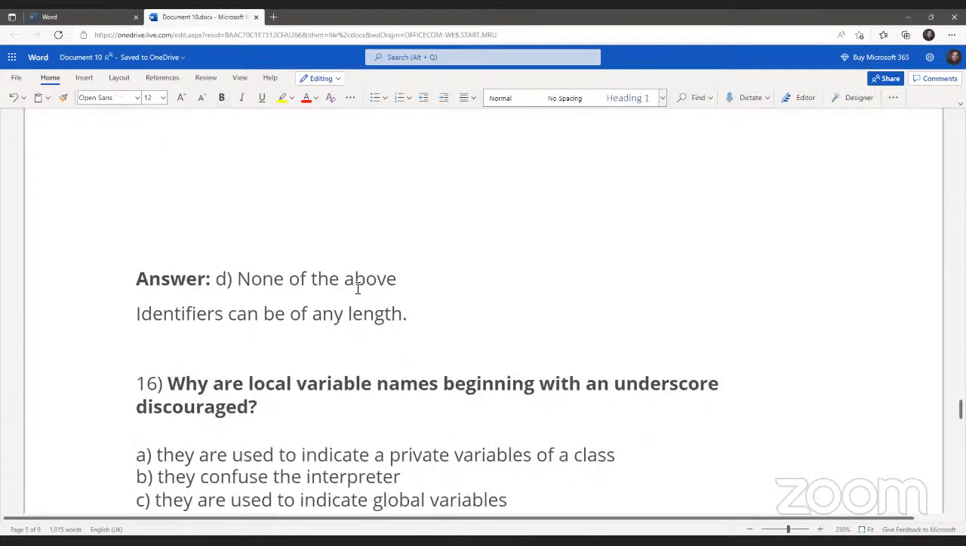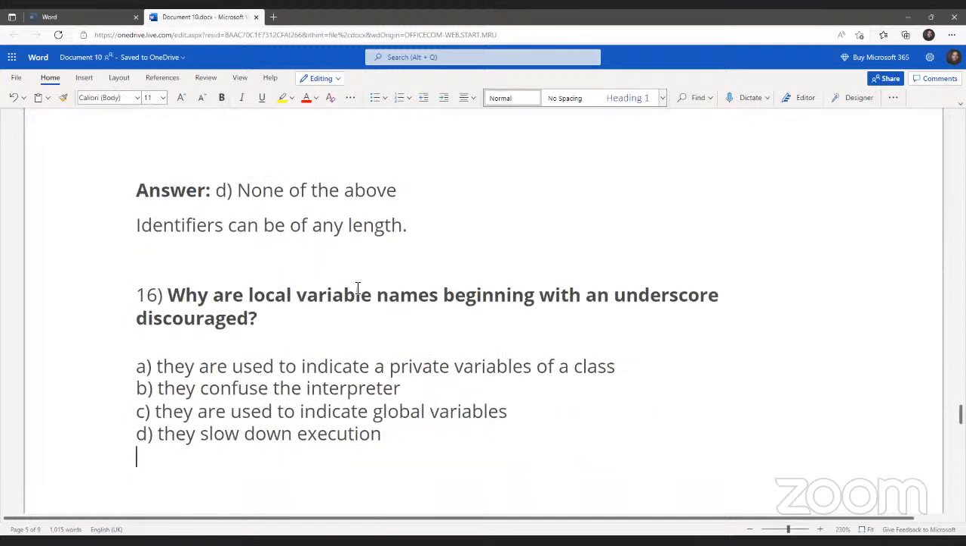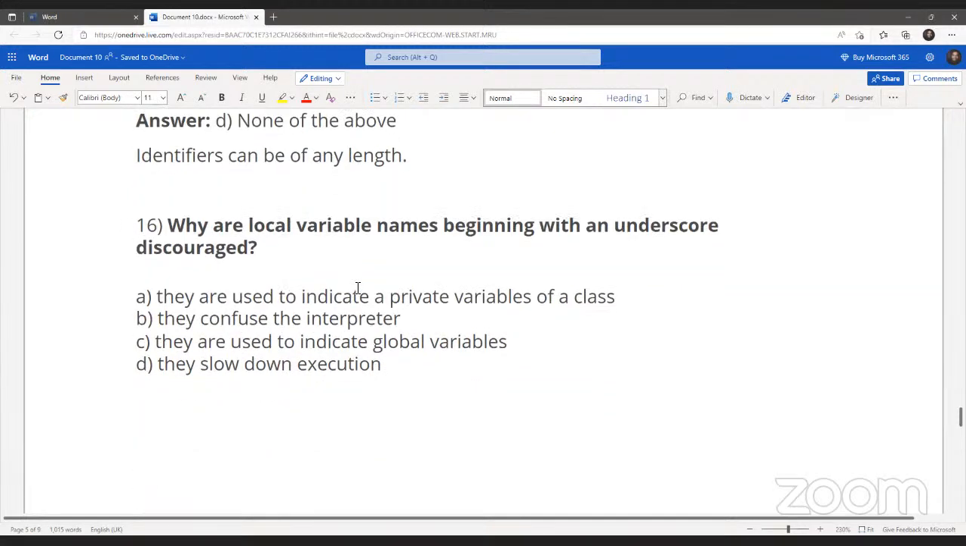Okay. So as we jump into the next question, why are local variable names beginning with an underscore discouraged? The options are: they are used to indicate a private variable of a class, they confuse the interpreter, they can be used to indicate global variables, or they just slow down execution. So if anyone knows the answer, they can ping me in the chat box, and we'll discuss the answer within a minute.